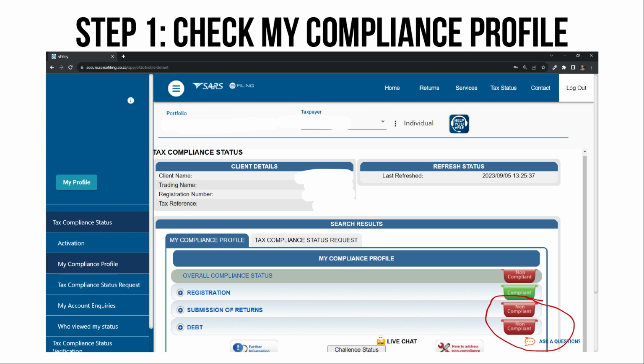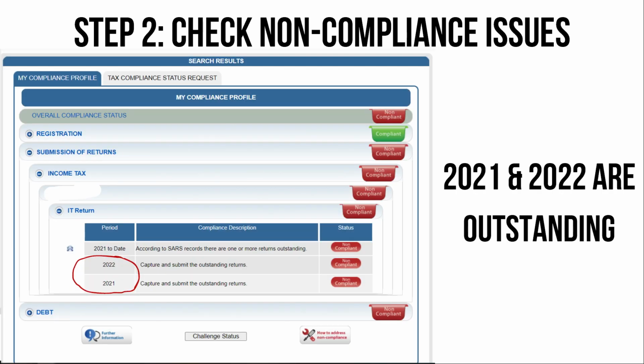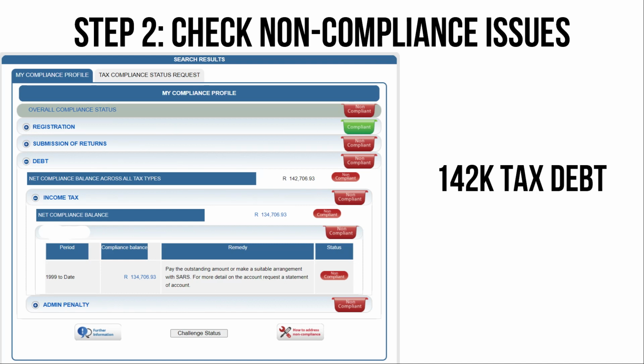Then after checking the non-compliance issues, you can go into each section in detail to see exactly what is outstanding. In this case, it is the 2021 and 2022 tax returns that need to be submitted. So that's the first thing that we need to fix. And the second thing that we need to fix is the debt.